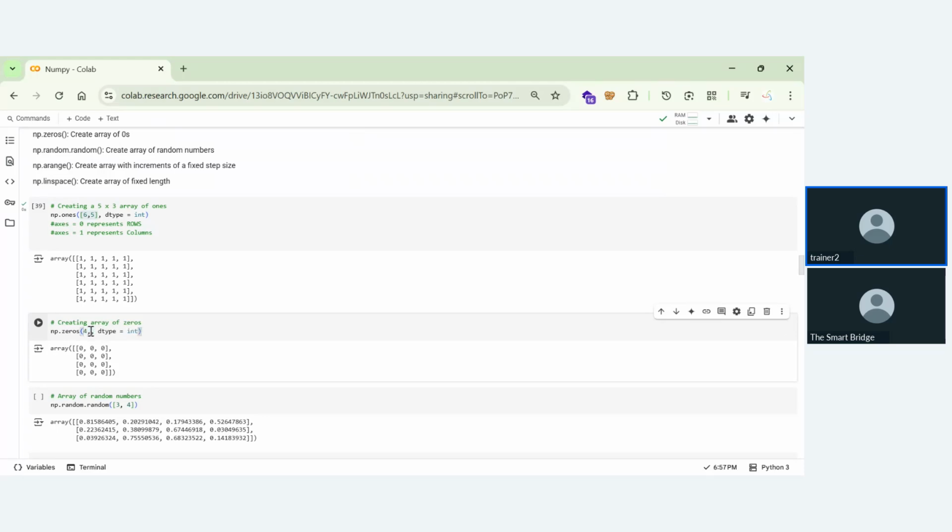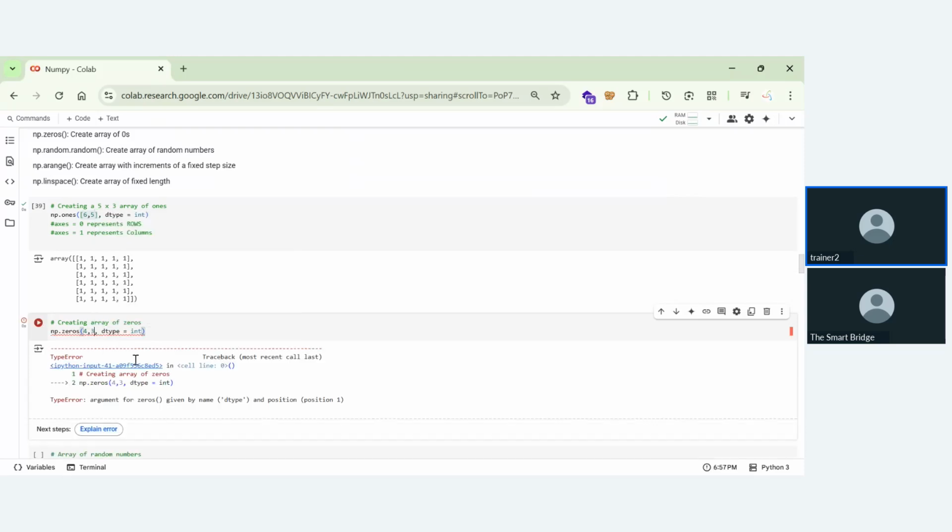Let me just show you why. If we perform this type of operation, it will say that we have an argument for zeros, that is 1, 2, 3, and the data type in position 1 is not defined. So np.zeros: the first thing is np, numpy. What will numpy identify? Only a list or tuple. That means you need to keep it in a list or tuple.